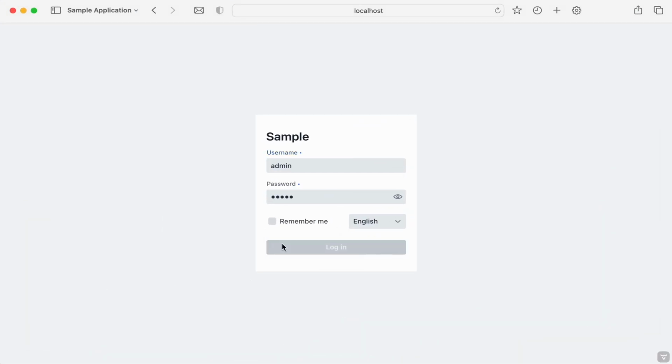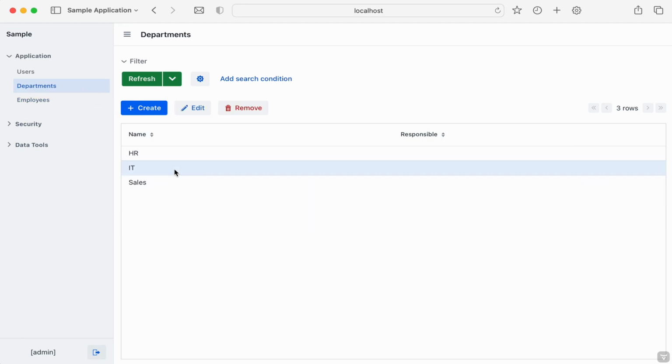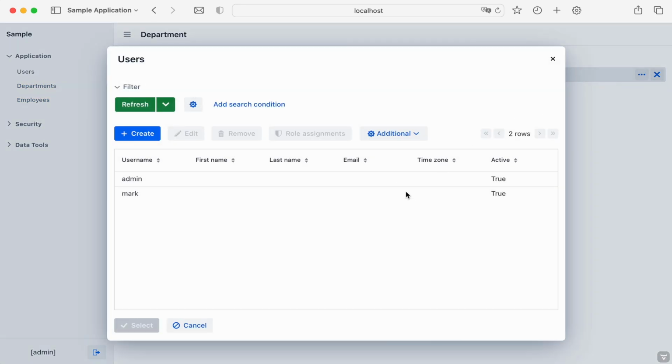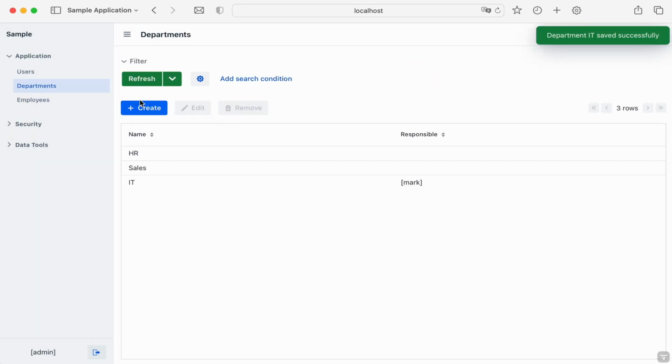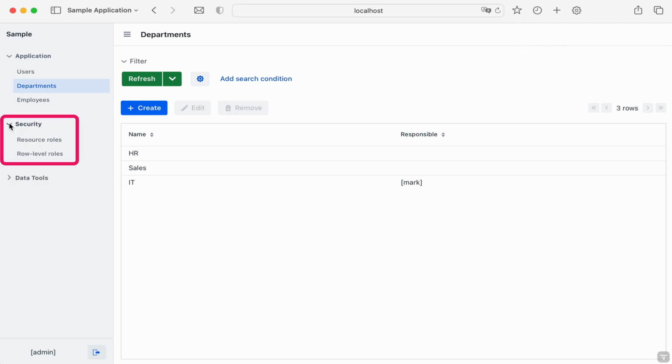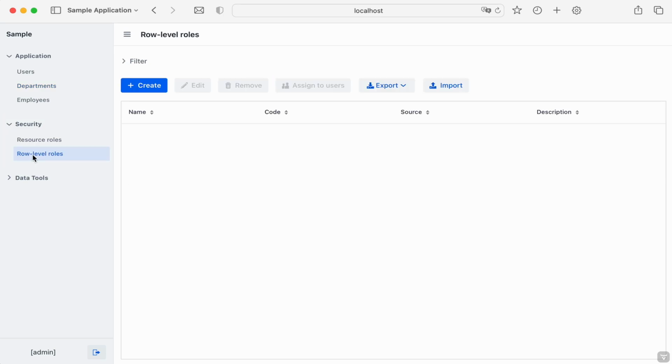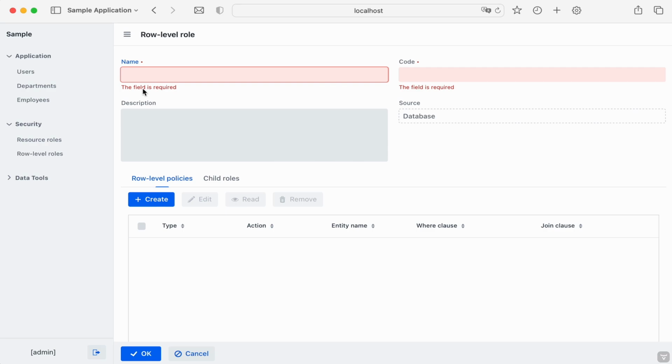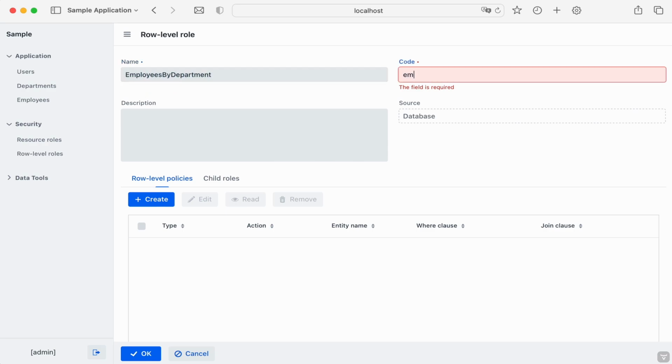Now we can assign our manager Mark as the responsible for the IT department. We can also create roles at runtime. The admin security section is all we need for that. To restrict our managers from viewing employees from other departments, we'll set up a row-level role.